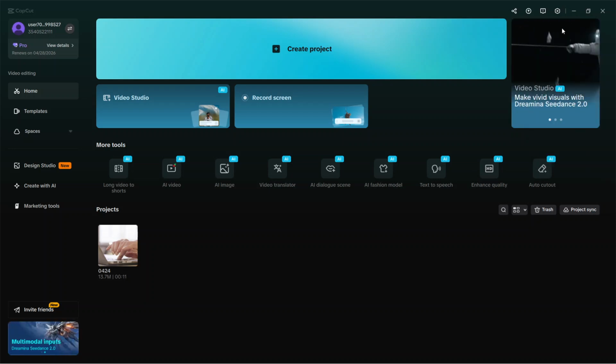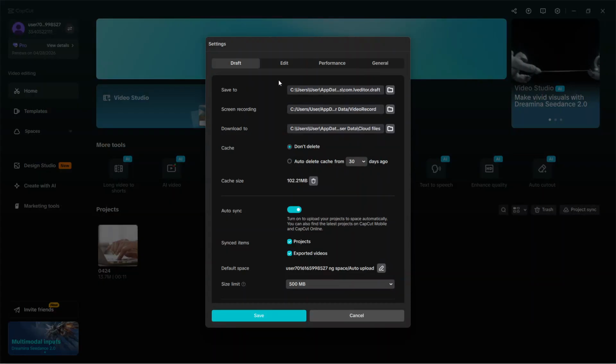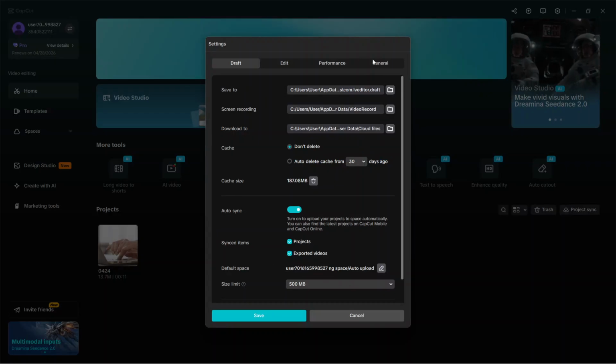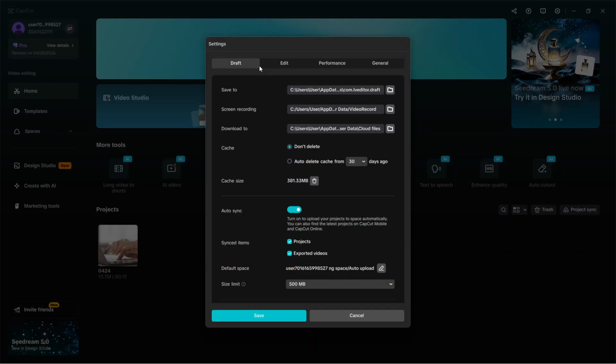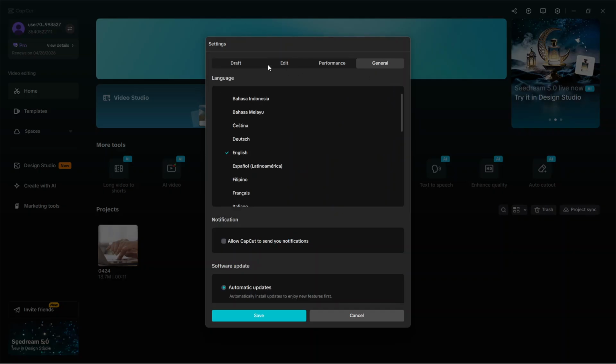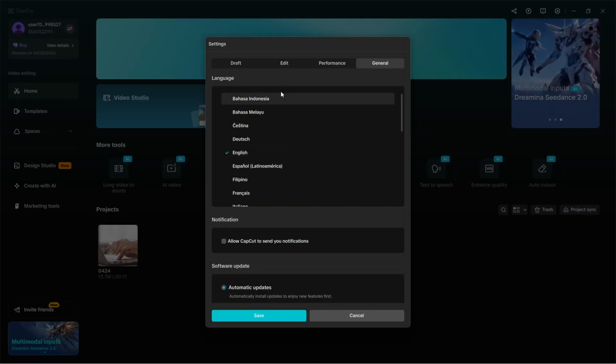As soon as you click on Settings, a new pop-up window will open in the middle of your screen. This is where you can adjust different preferences for the app. At the top of this pop-up window, you'll see several tabs. Find the tab that says General and click on it. The General tab is where CapCut keeps basic app options, including the language settings.